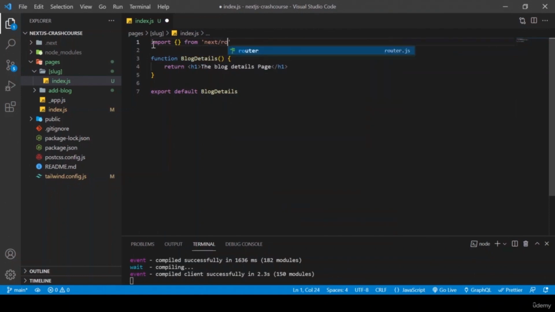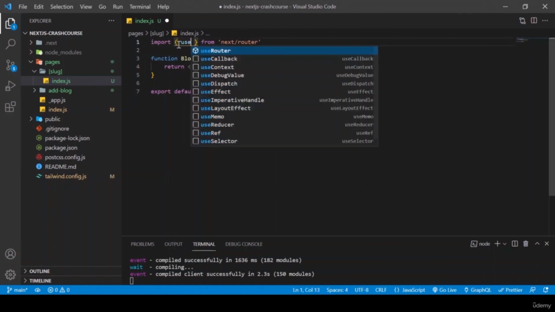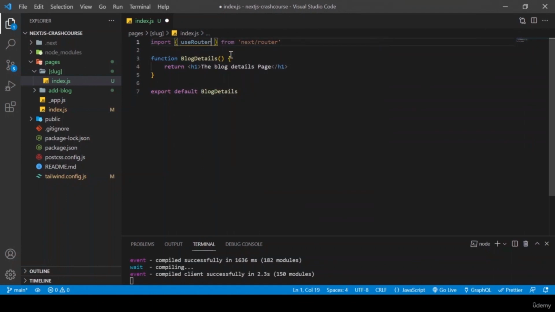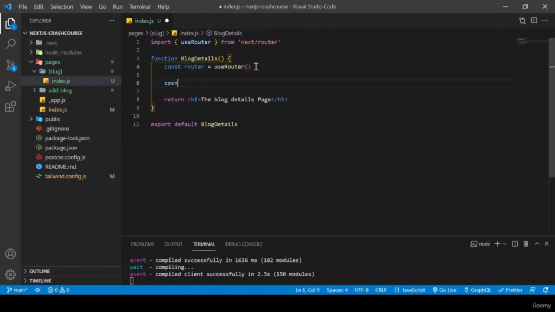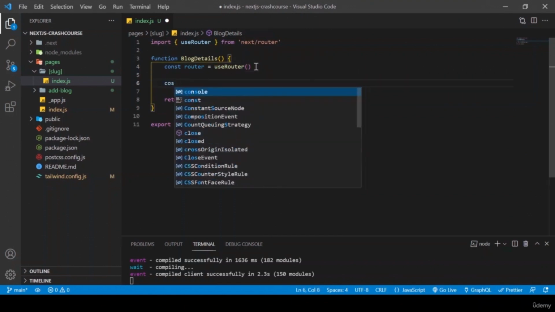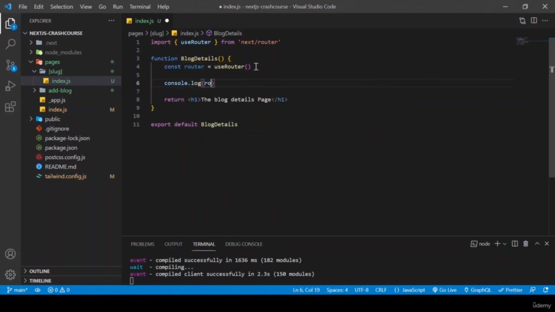That's the dynamic path. So in order to do this, we need to import something from next/router, and that something is a hook, which is called the useRouter hook. Now this useRouter hook is not built into React.js, so it's a Next.js feature. And to use it, we are going to initialize a constant called router, and say it is equal to the useRouter hook called as a function. So let's go on and log this router to the console and see what's actually inside of it.